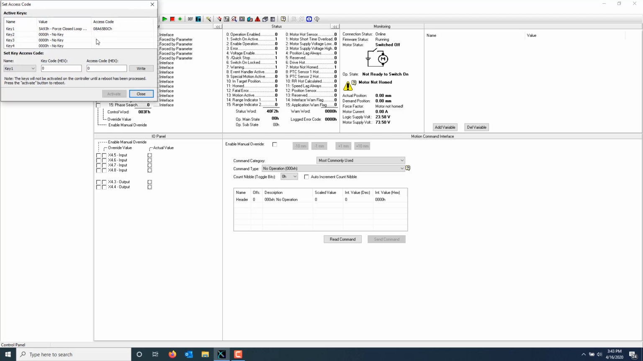This drive already has a key. Note that the key is unique to each drive and must be purchased separately. If you have a key and would like to input it, you can type it into the key code and access code text boxes, then click Write. Note that the drive must be restarted before the key will be activated. Contact your local distributor or LinMot directly for assistance in purchasing a key.